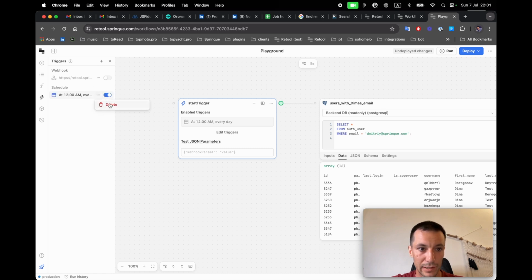So let me click. You can delete it or modify it. So every day at 12 a.m. by default this will be executed. I don't want it because it is like a playground. Also, you can trigger it via webhook.